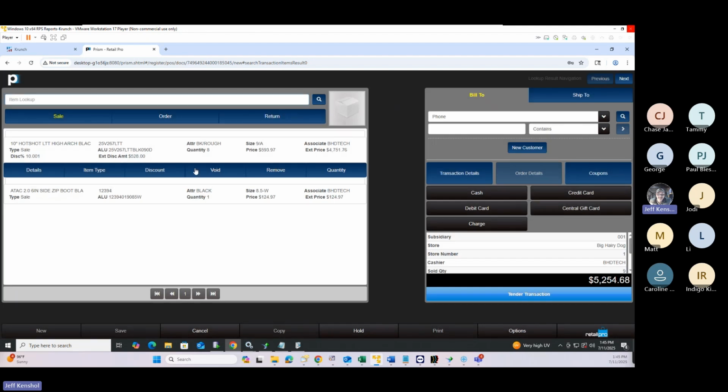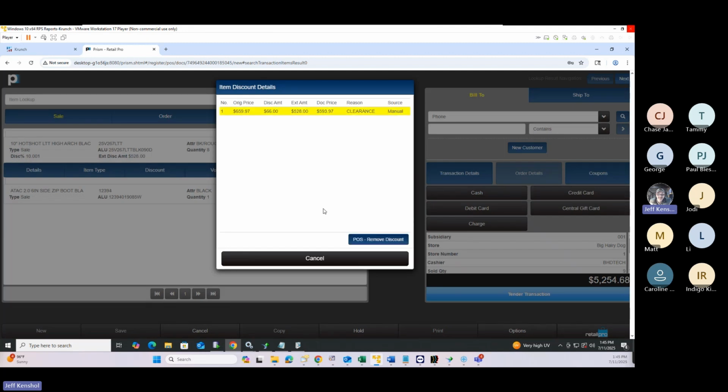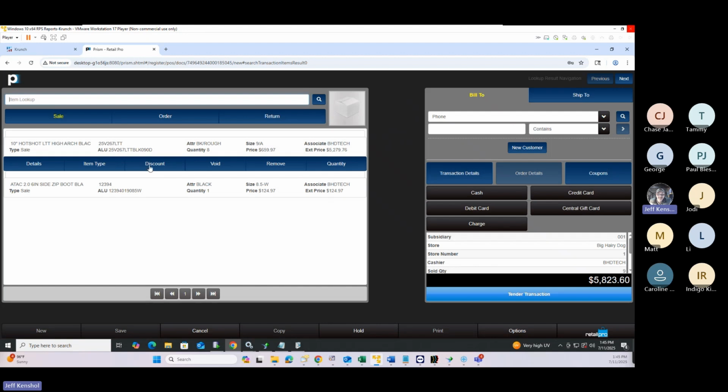All right, so you can change the type of the item. You can give it a discount. You can remove the discount. You can go to details here. You can see every discount on this item, and you can remove the discount if you want to, right? Very nice, by the way. You could void the item. You could remove the item, and you could change the quantity.